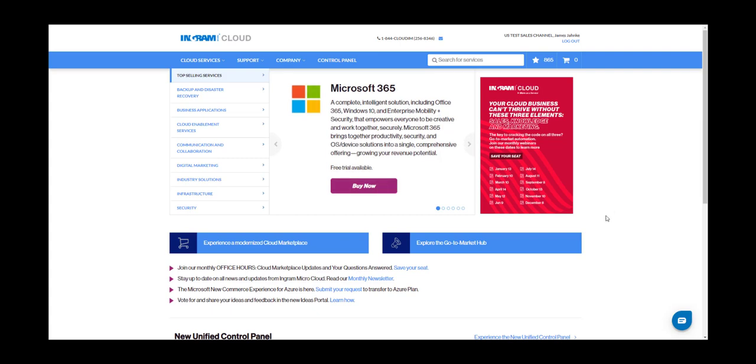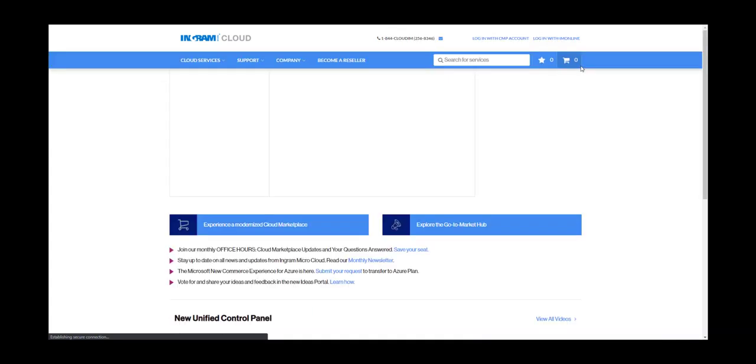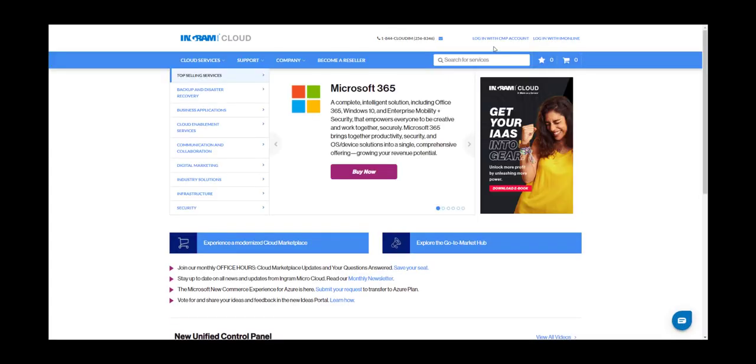On this landing page there are normally two login methods up here in the upper right side of your screen. Please log in with whichever one you're most familiar with. I would say the most common is going to be logging in with IAM online.